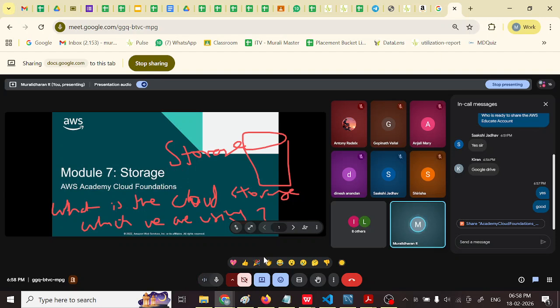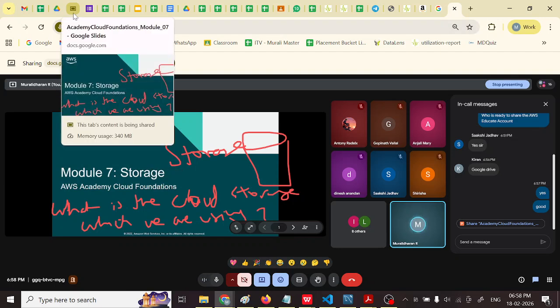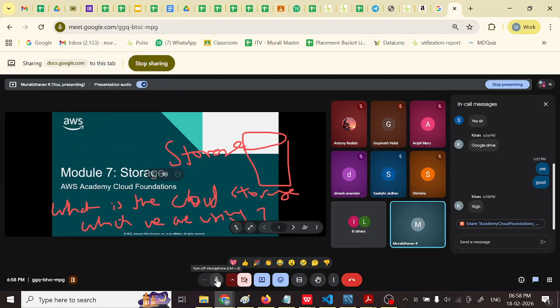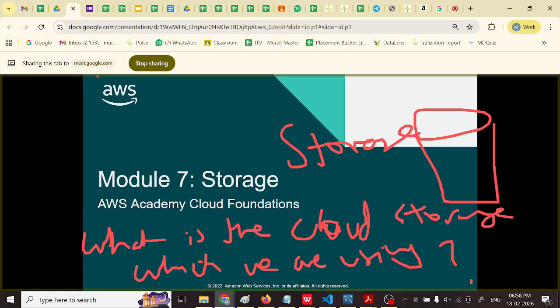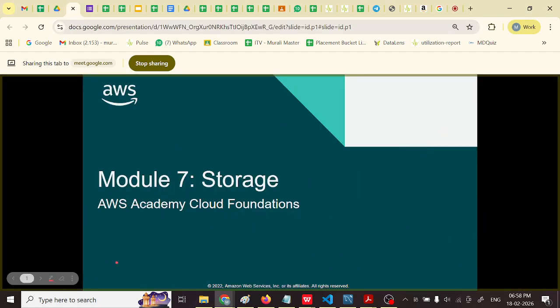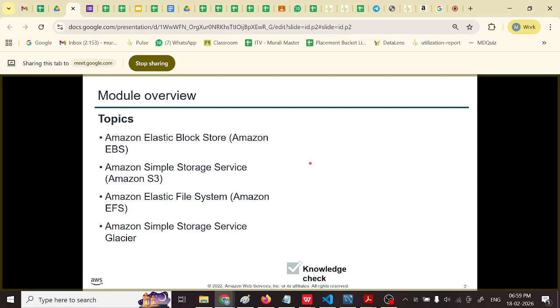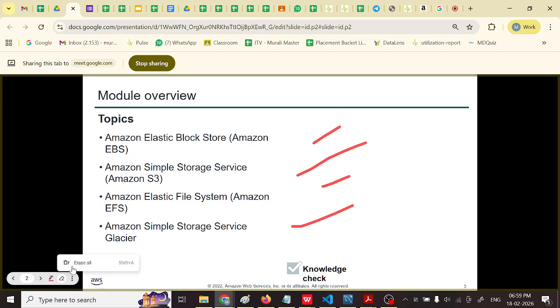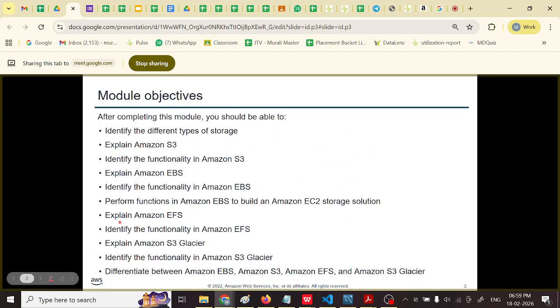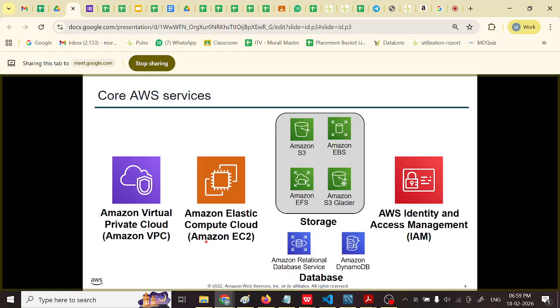So yes, Kiran said it is the Google Drive which we are using. How many GB of Google Drive are we using actually? How much storage are we using for free? 15 GB. Exactly. Fine. So in this module, we are going to discuss the Elastic Block Store, Simple Storage Service, EFS, that is Elastic File System, and Simple Storage Glacier, and identify the different types of storage functionalities in S3, EBS, EFS, Glacier, and all those things.